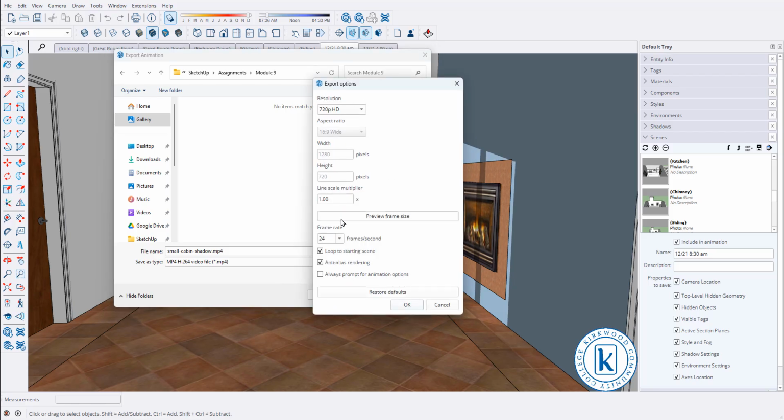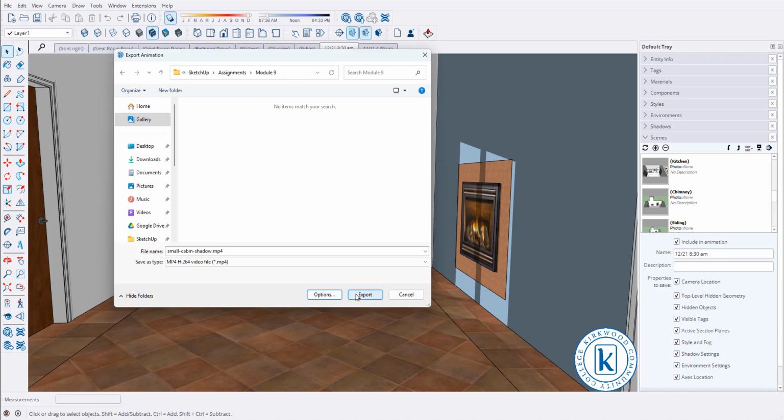So here's the resolution and so forth. I mentioned before you could have higher resolution if necessary. For our purposes, the 720 is just fine. And then I usually leave the frame rate alone. But this loop to starting scene is what's moving it back and forth. So if I take that off, it should be a smooth transition from beginning to end. Let's click OK. And let's click on Export.